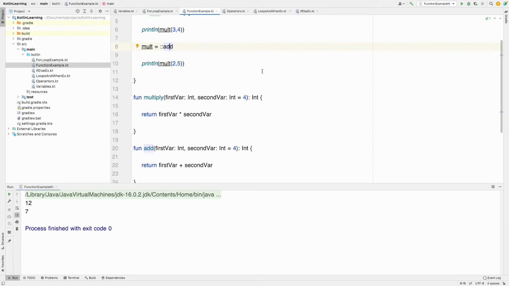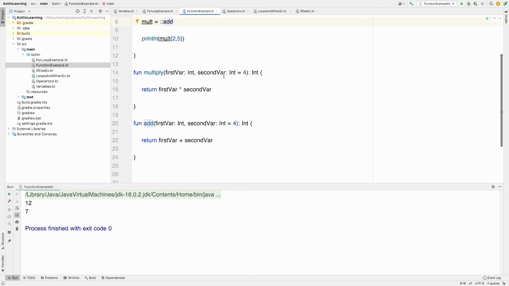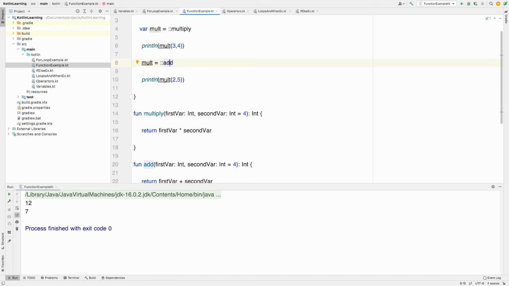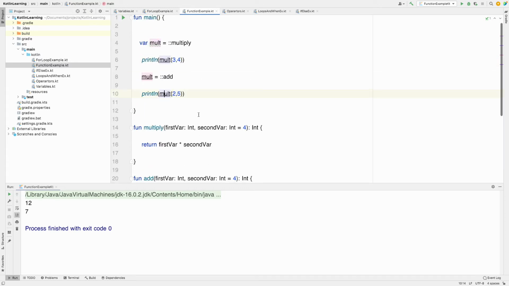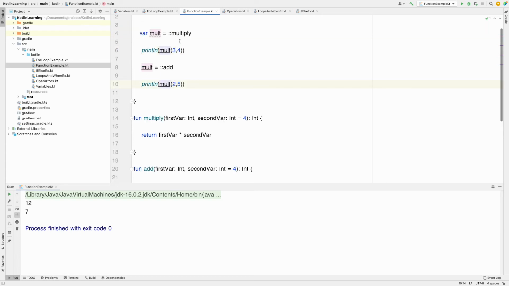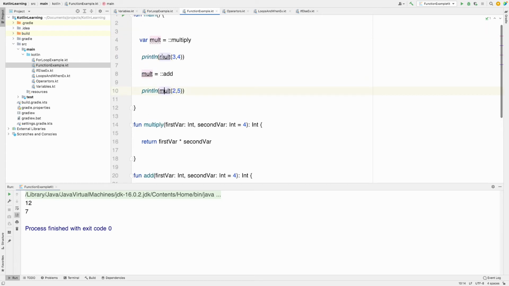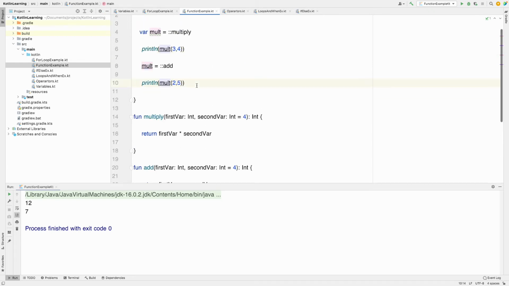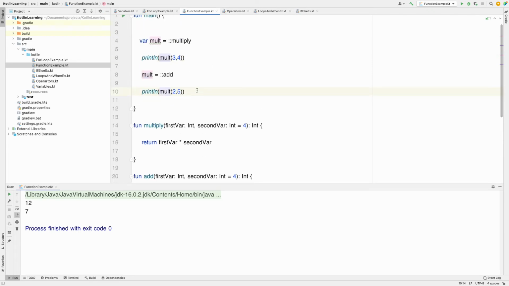So this is how you can assign a function to a variable. Sometimes we need to pass it to other functions. When we are passing a variable, you can pass these variables directly to another function. When you are doing Compose, you are going to use it a lot, and this way you can assign a function to a variable and use it. So this is all about functions in Kotlin, guys.